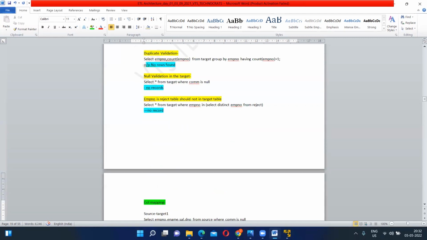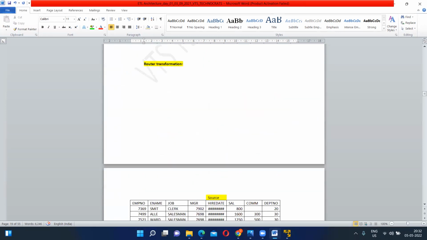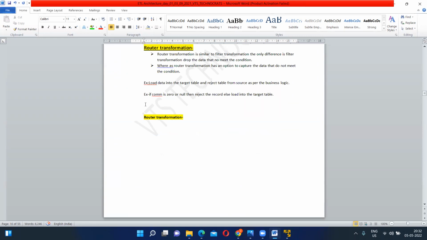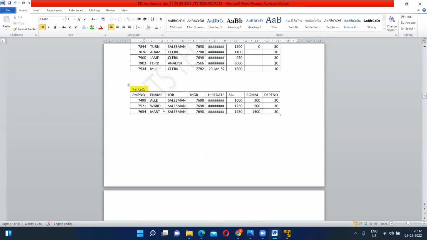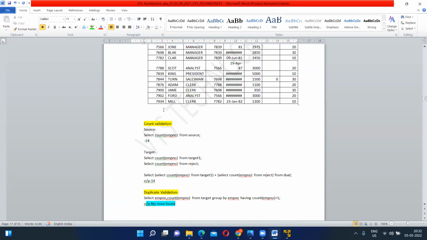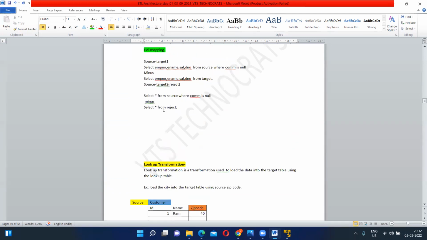Did you understand the validations of router transformation, what router transformation is, and how it is different from filter transformation? Tell me yes or no. Excellent. Very good. If you have understood this, now you can explain router transformation to anyone, yes or no?